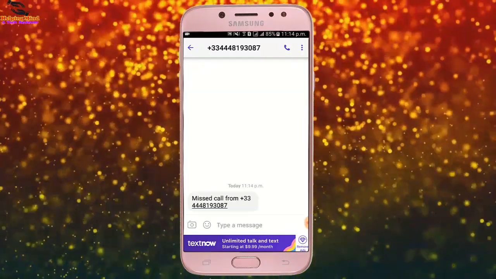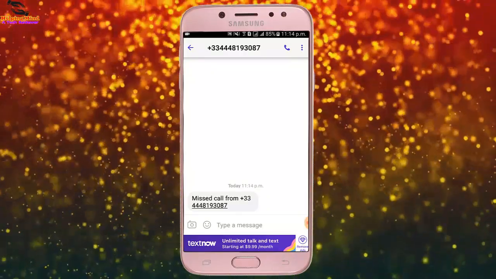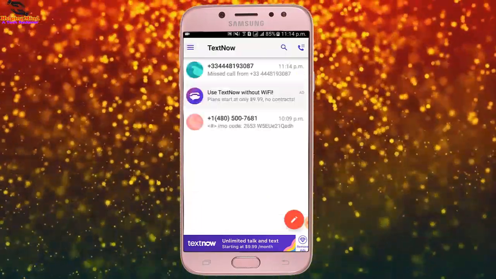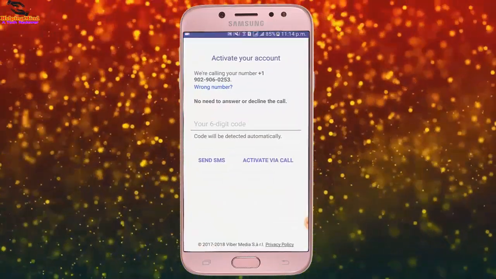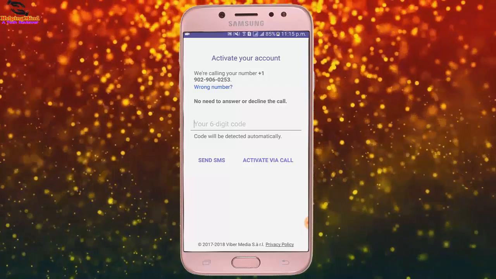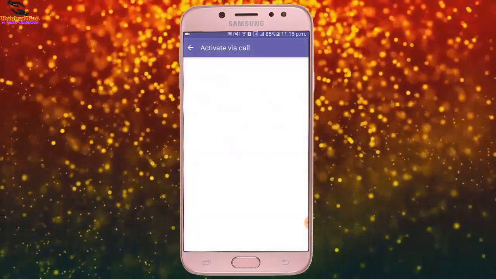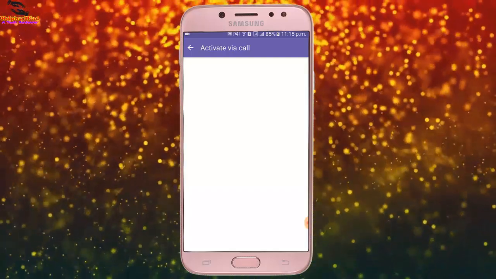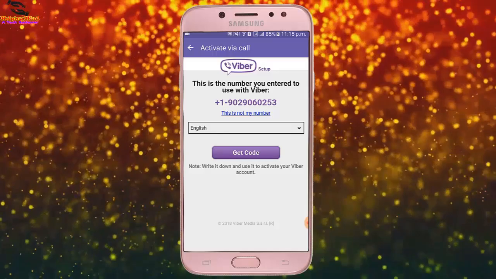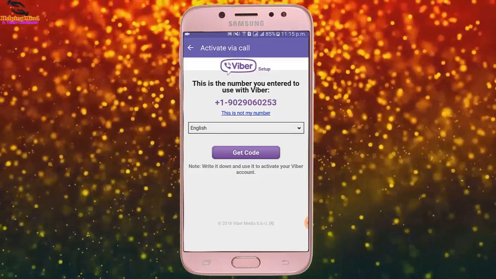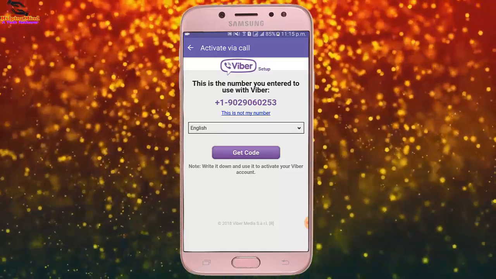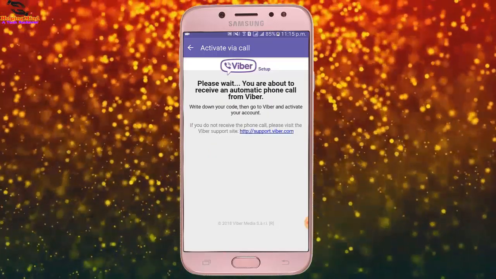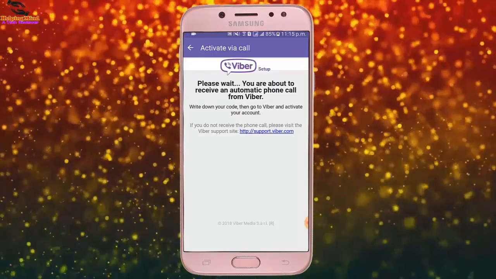There is no message containing the Viber PIN number. Again I will go to Viber. Here we can see activate via call, so I will tap on activate via call. Call is processing. Now I will tap on get code. Now I will receive a call. You can see a call icon is shown on the notification bar.